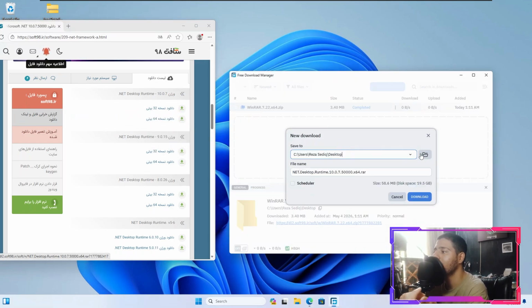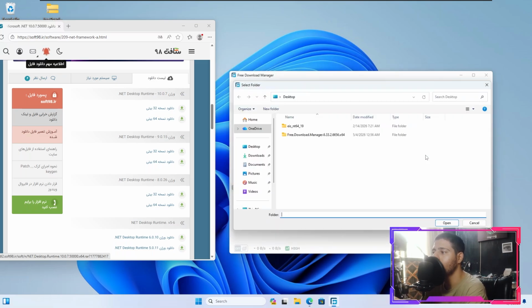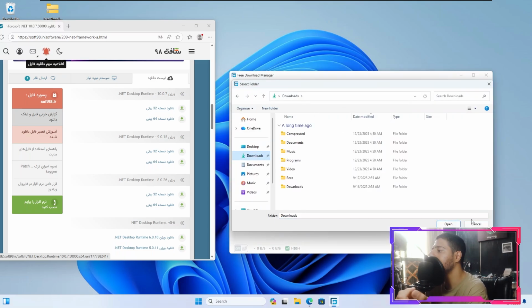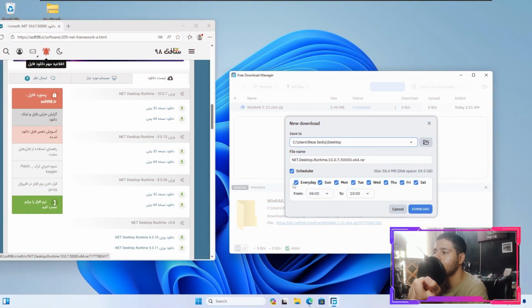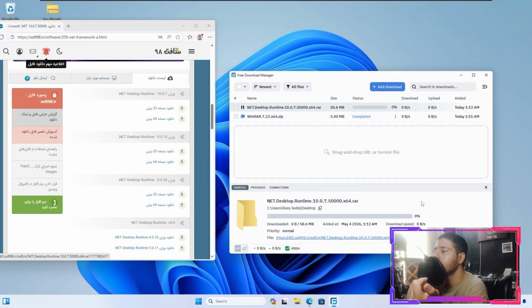Okay, so if you want to save it into another folder, you can choose it in here. And if you previously chose another place, it will be shown in here, so you can easily select that one, and done. It has a scheduler, so if I enable it, I can set a date and set a time for it. So in that specific date and time, this download is going to start. I don't want it, so I press on download.